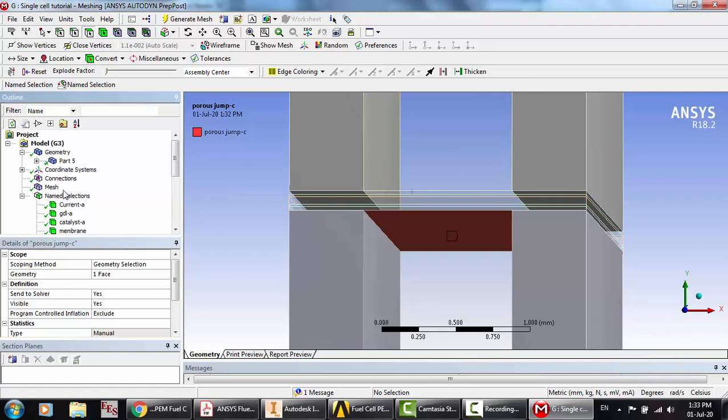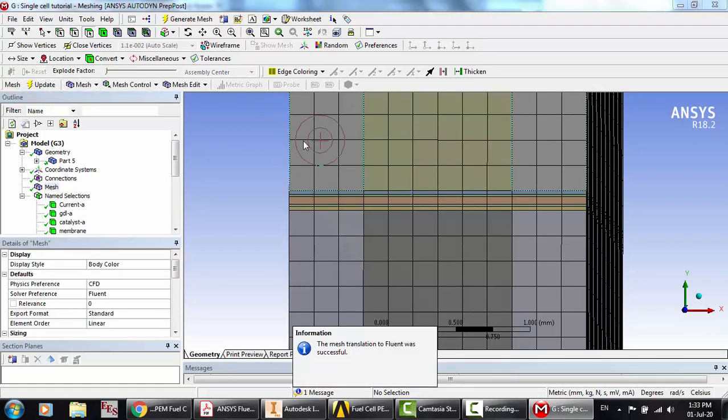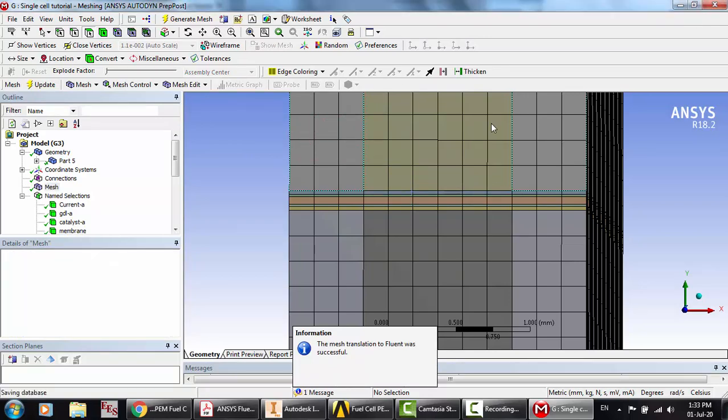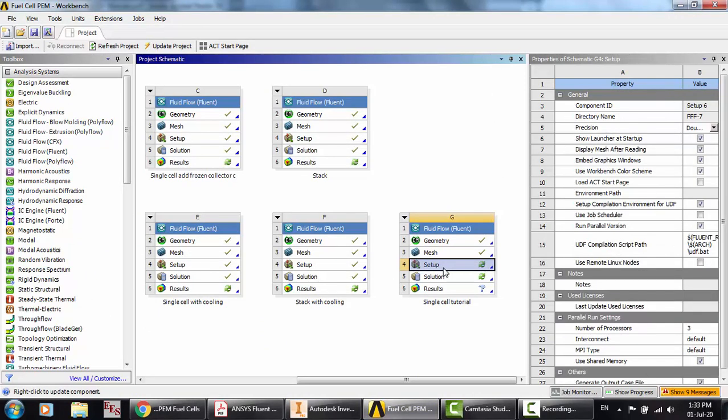So now, gentlemen, we have to update the mesh. Okay. Now we have this setup.